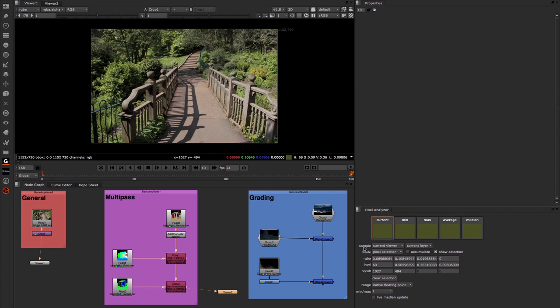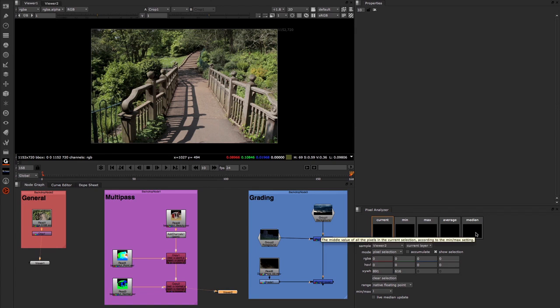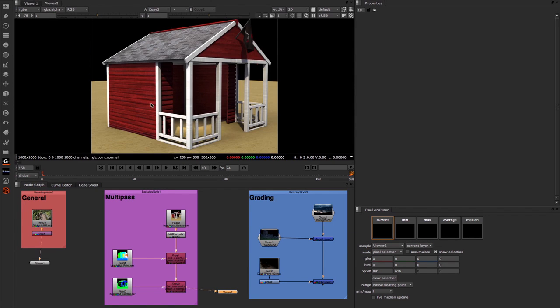Now if I wanted to, I could come across to the sample and choose a different viewer. So I could, for instance, choose viewer 2. And when I do that, you can see this now changes. So if we look at viewer 2, we could now choose a pixel here, say somewhere on the side of this building. So now as I move back and forth between the viewers, I'm analyzing a different pixel depending on what I'm choosing. So I'm going to stick with my current view and I'm going to delete viewer 2 for the moment.